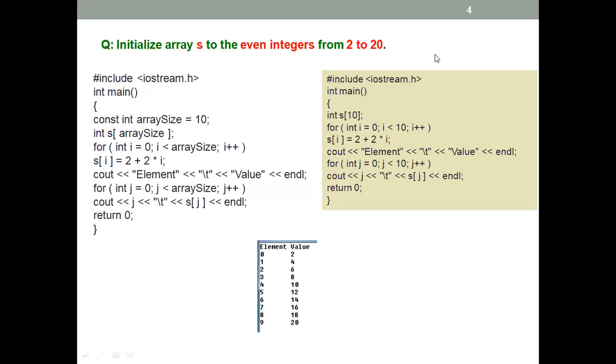Now let's look at printing the integers from 2 to 20, so even integers. We have to use the array. Using an array, we are going to print the even integers. We already know that in an array, the element positions usually start at 0: 0, 1, 2, 3, and here we have 10 elements, and the values we are going to start from 2 until 20. We are printing the even integers.